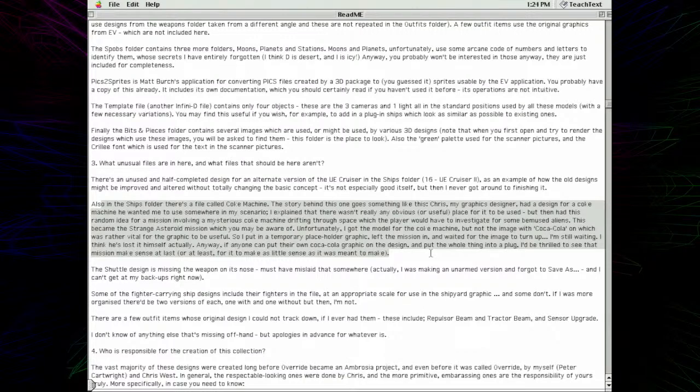Unfortunately, I got the model for the Coke machine, but not the image with Coca-Cola on, which was rather vital for the graphic to be useful. So I put a temporary placeholder graphic, left the mission in, and waited for the image to turn up. I'm still waiting. I think he's lost it himself, actually. Anyway, if anyone could put their own Coca-Cola graphic on the design and put the whole thing into a plugin, I'd be thrilled to see that mission make sense at last, or at least for it to make as little sense as it was meant to make.